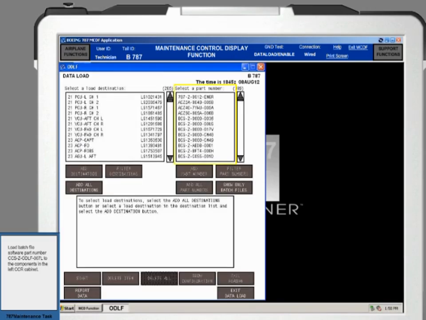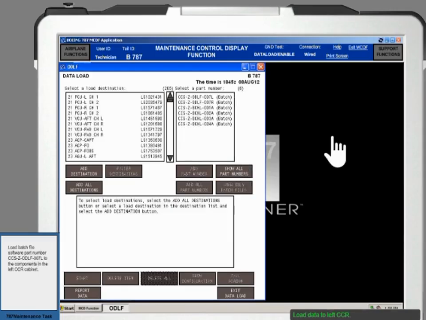The Select a Part Number window shows the loadable software airplane parts, or LSAPs, on the Core Network File Server module that can be loaded to a system or component. Show only the batch files. Select Show Only Batch Files. Good. You show only the batch files on the File Server module. Select the batch file software part number for the maintenance task.